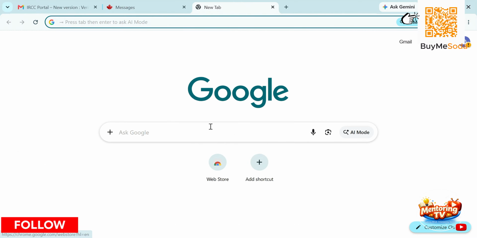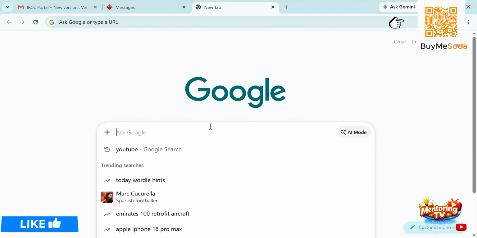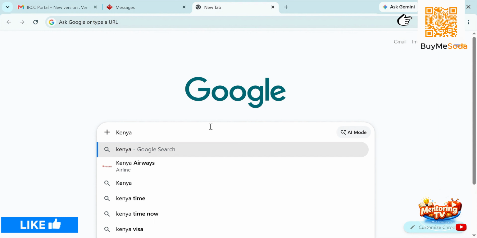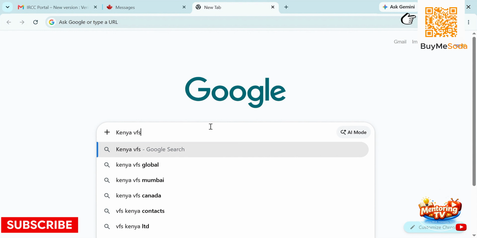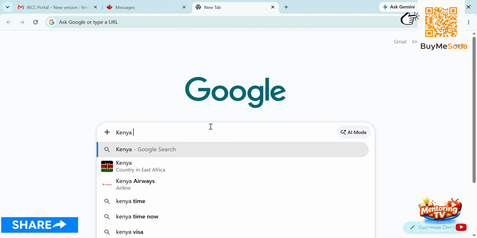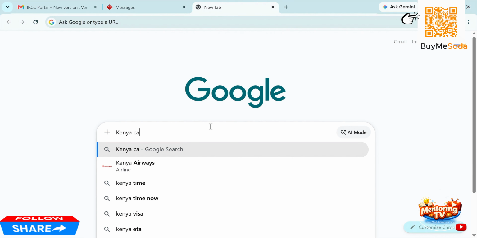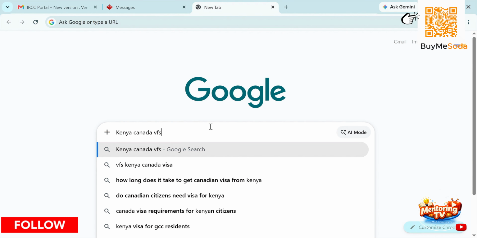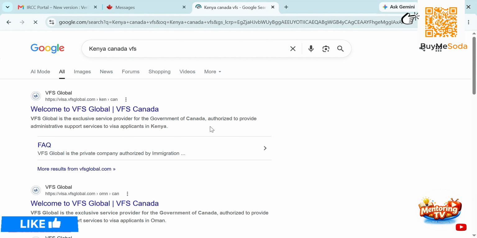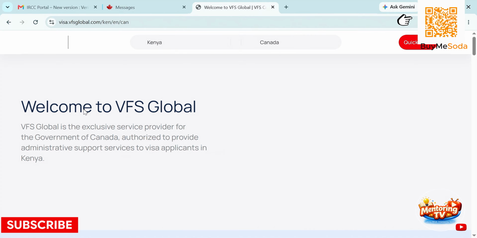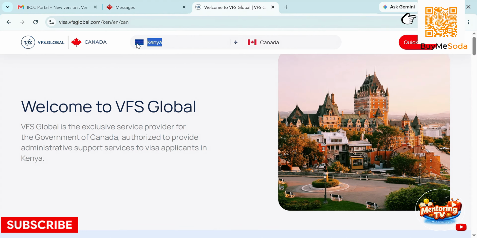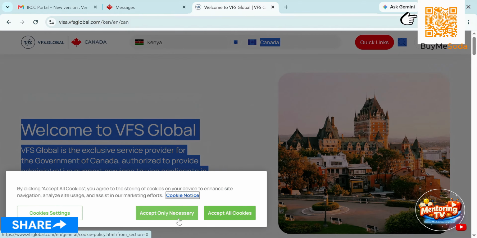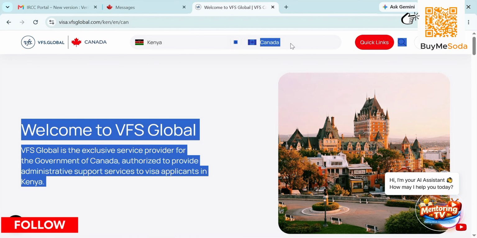Open a new tab in your browser. Go to Google. In the search bar, type VFS Canada Kenya. The search results will appear. Look for the official VFS Global link. It will display the Canada flag and the Kenya flag at the top of the page, confirming that you're on the correct regional site. Click the link. You'll be taken to the VFS Canada Kenya homepage.